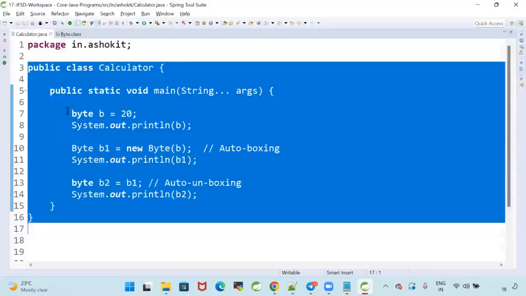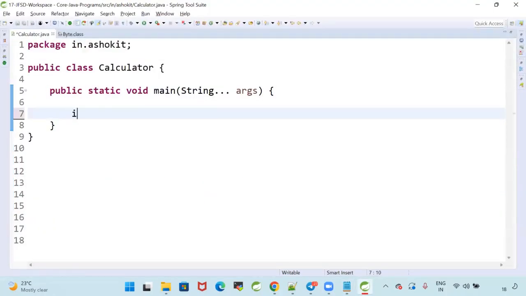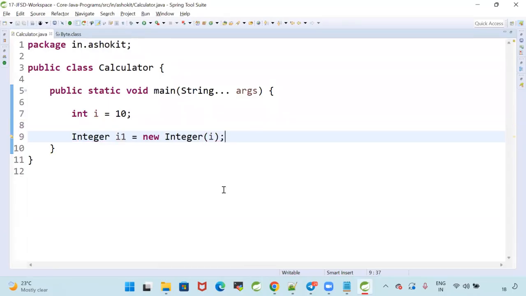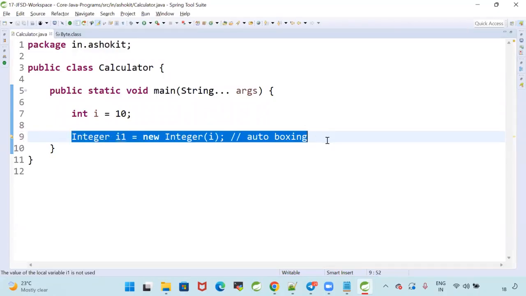The same thing can be done for integer also. I have int i is equal to 10. Can I convert it into an object? How to convert it into an object? Integer i1 is equal to new Integer of i. What is happening here? Auto boxing. My primitive value is converted into an object.